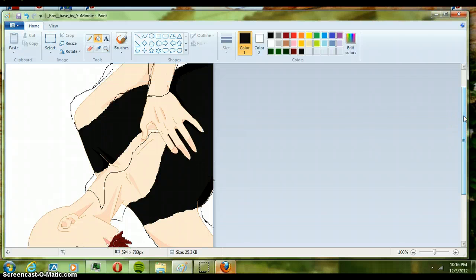So I'll tell you what I'm going to do ahead of time. I'm going to make the vest, yes, it's a vest, I'm going to make the vest black, and this over here is going to be white.